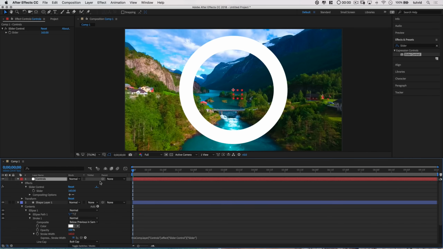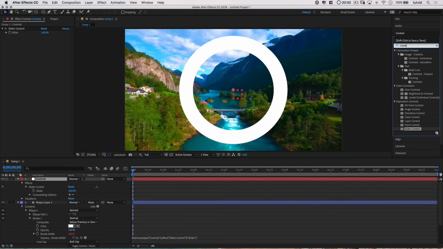You can have it all show up here, and you can link it so easily to the different parameters just using the pick whip and using expressions. Now, before we move on to the next expression, let's just type in the word control here so we can check out all these different controls.